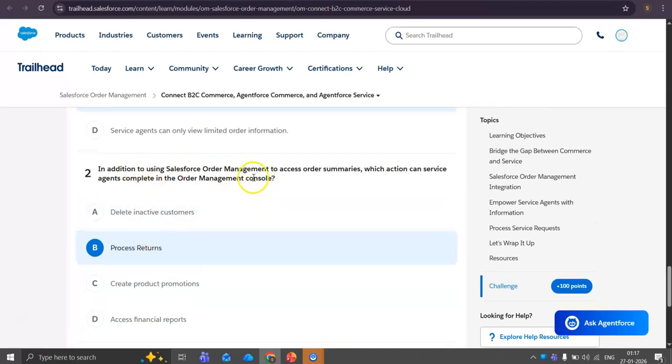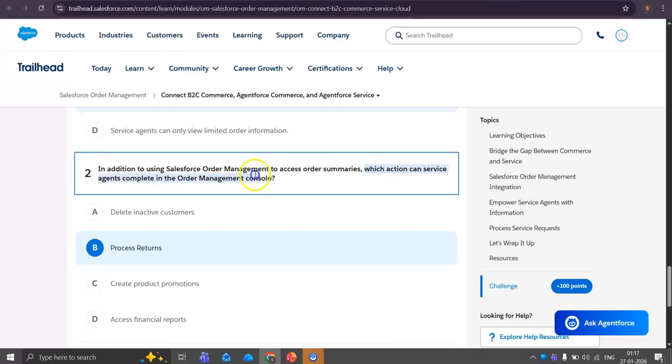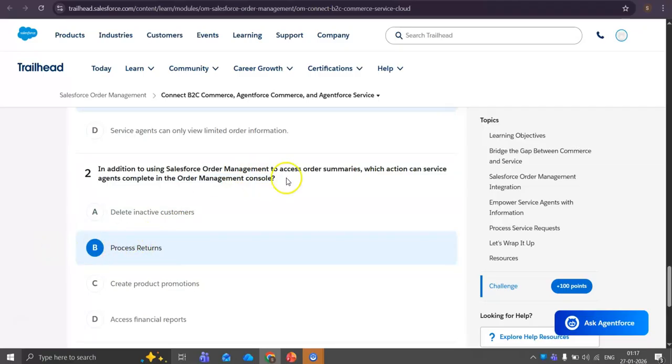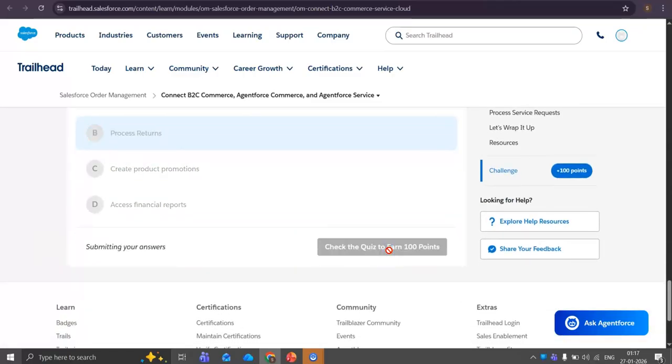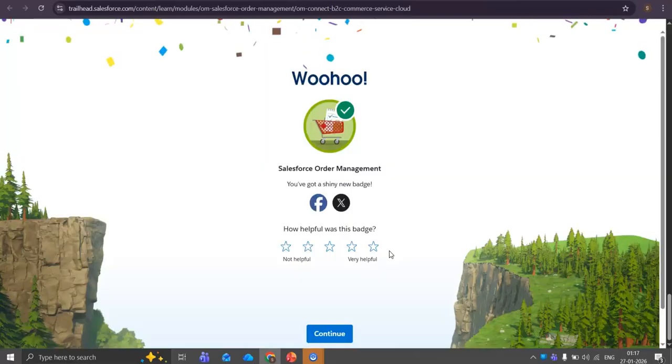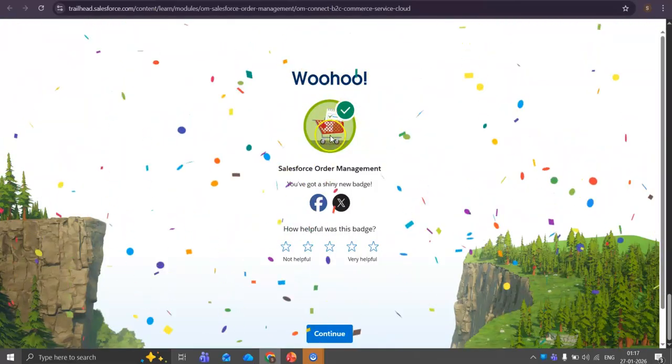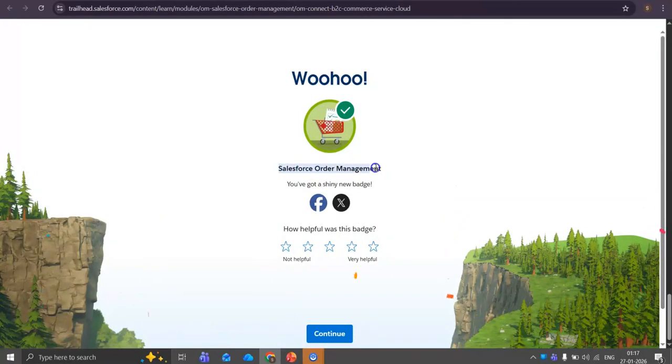So for this question, in addition to using Salesforce OMS to access the order summary, which action can a service agent do? They can process the returns from the OMS, apart from accessing the order summary record. Let me check the quiz. Yeah, so now we have completed. Here you can see we have completed the Salesforce Order Management batch.